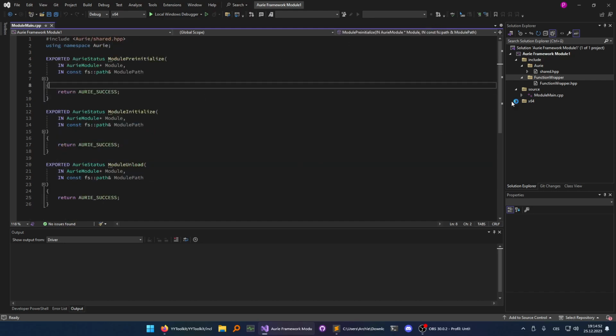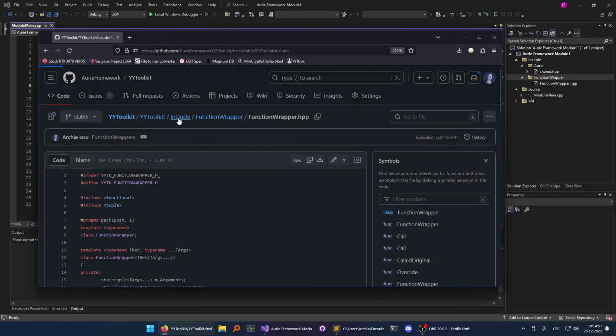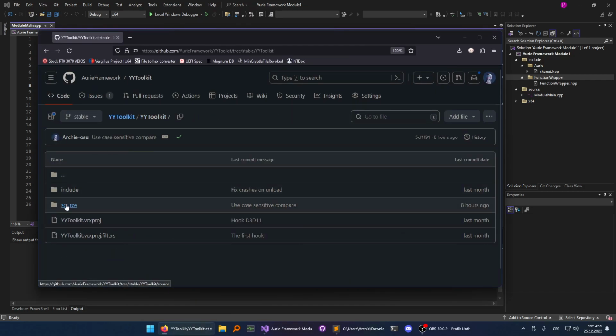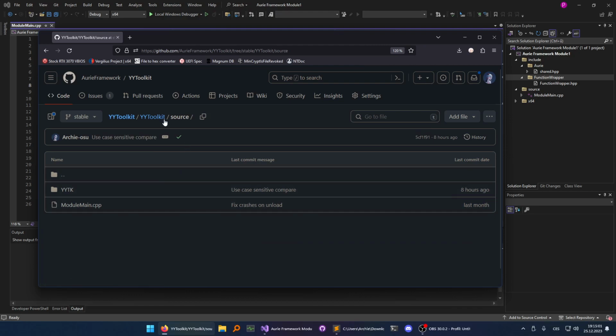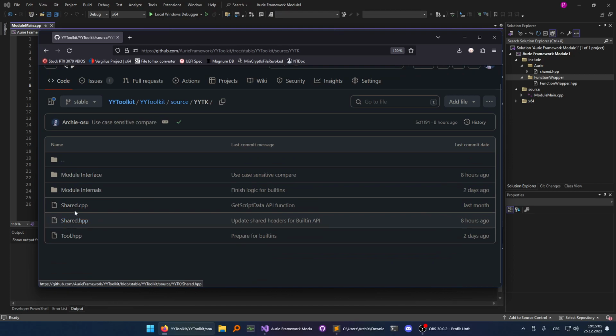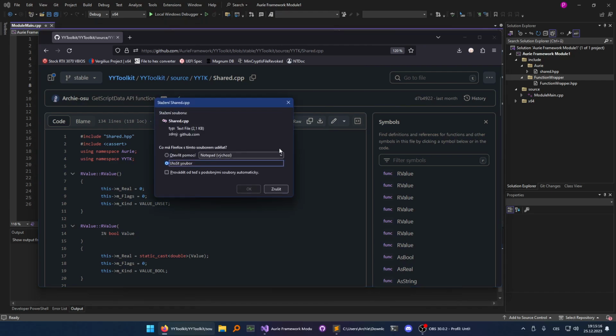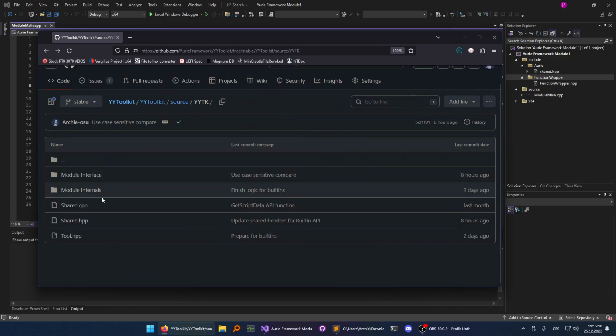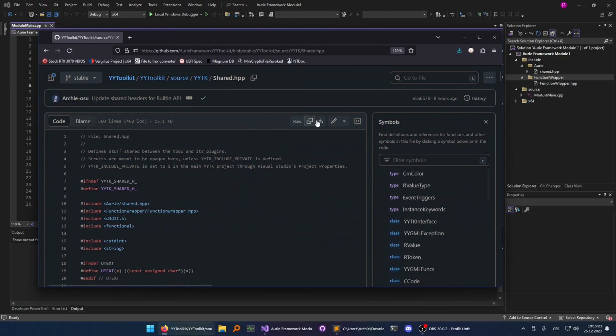Now, we have function wrapper, but we don't yet have YYToolkit itself. So to import the final piece of the puzzle, you're going to want to go into YYToolkit source, YYTK, and here you're going to see 2 very familiar sounding files, that being shared.cpp and shared.hpp. You're going to want to download both of these files and save them to your downloads folder.